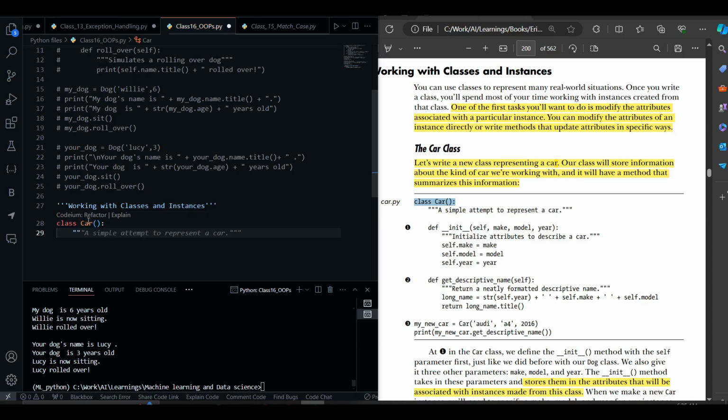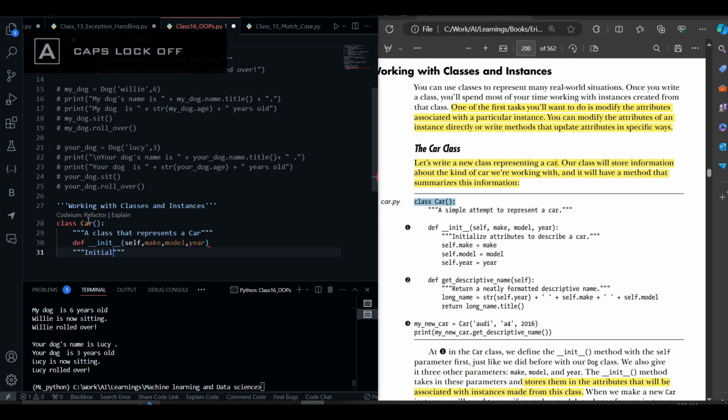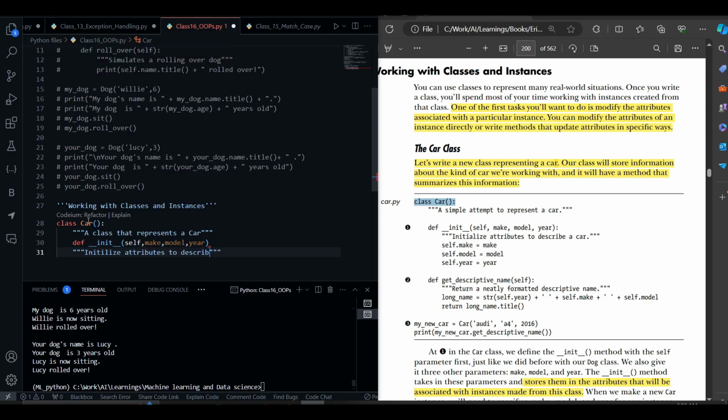Inside the body, on the first line we're going to write a docstring that will tell us what this class is about. It is a class that represents a car. The next thing is obviously our init function, or as I told you, inside a class a function is called a method. So we will use the init method, with two underscores leading and two trailing. And now we will add the first parameter, that is going to be self, the second parameter make, then model, and then year.